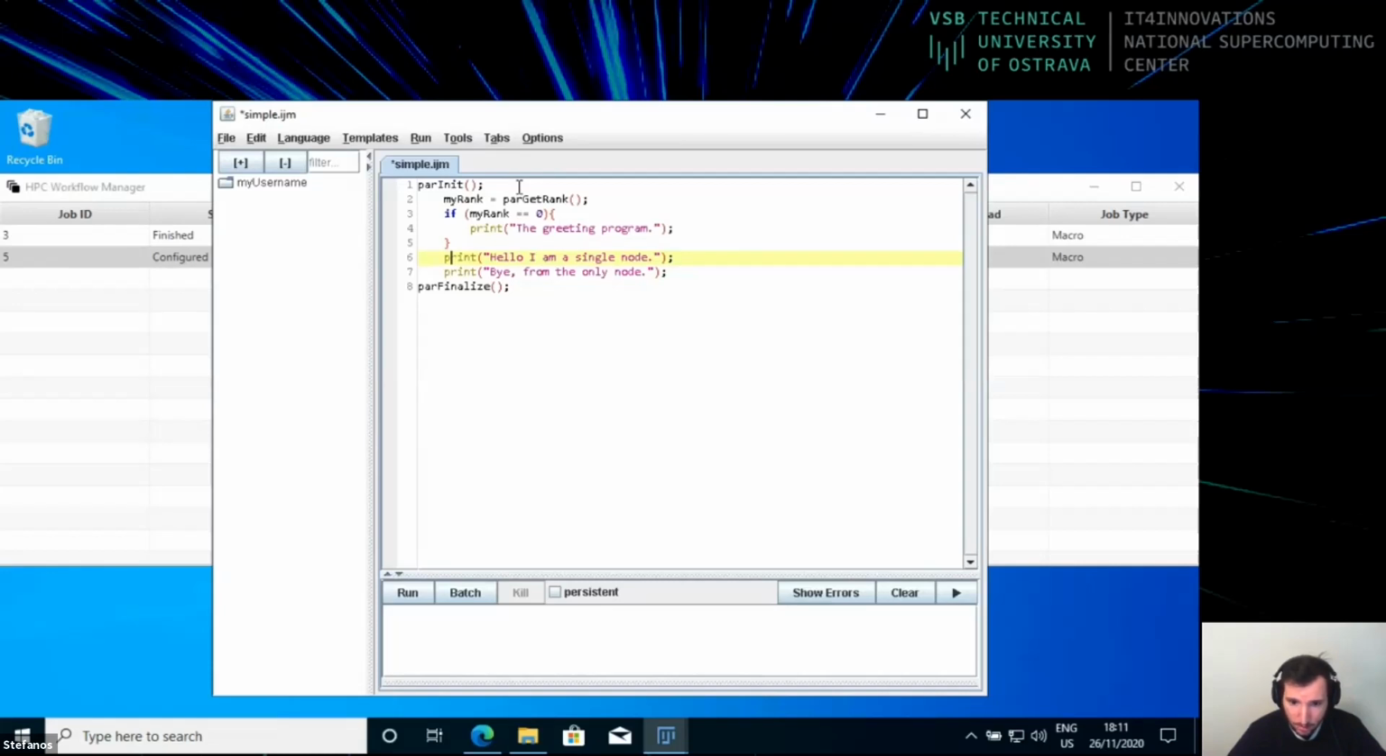Each compute node always has an ID, and these start from 0, 1, 2, and so on. So in order to get this ID, we call the function par get rank. This is the third important function for parallelization in Parallel macro, par get rank, and we store this rank in the variable myRank.